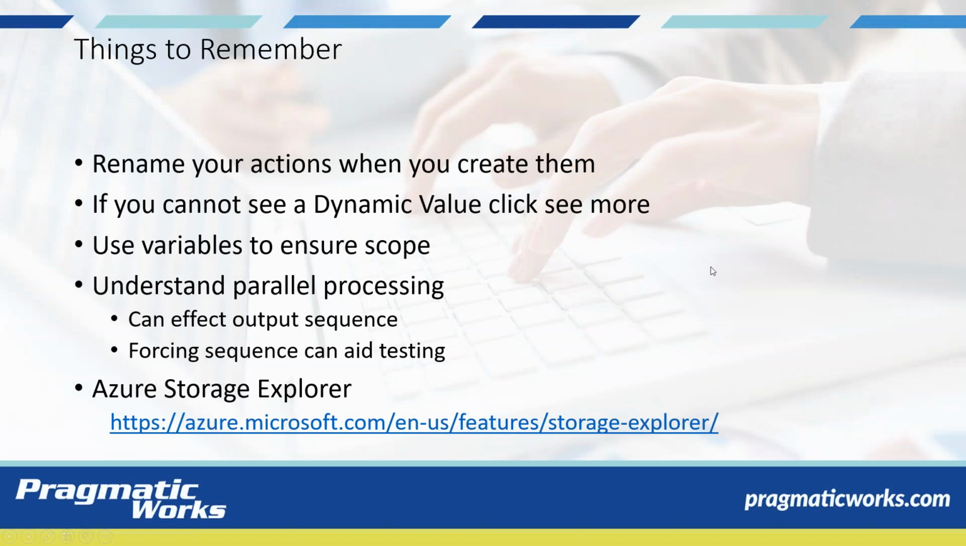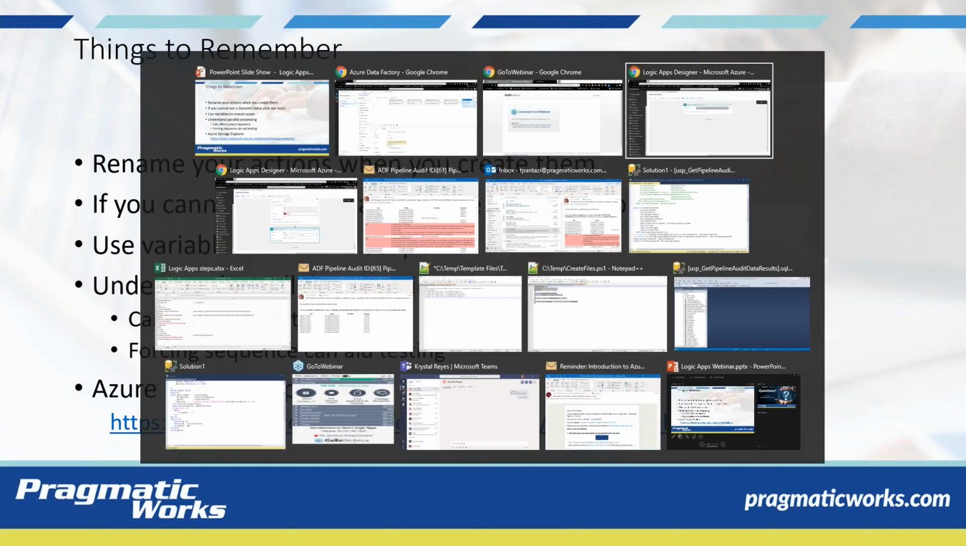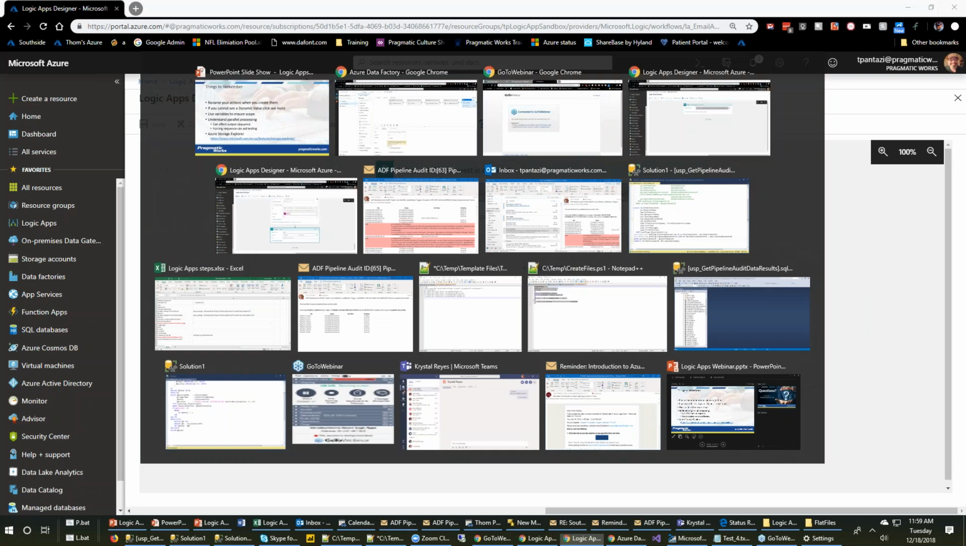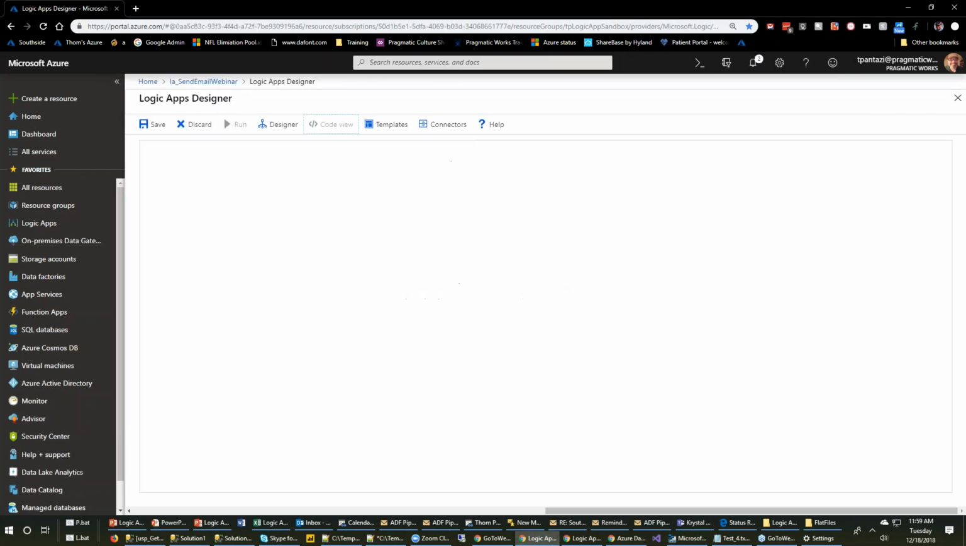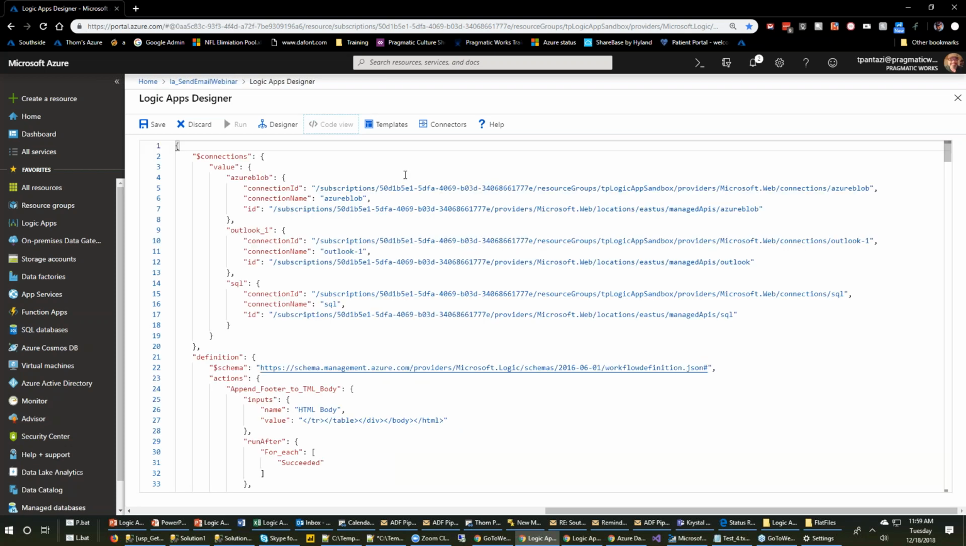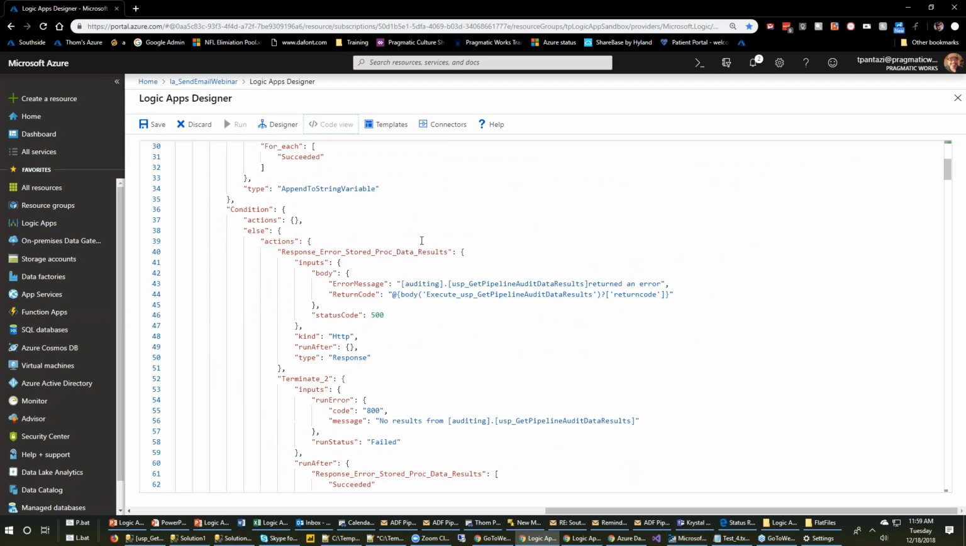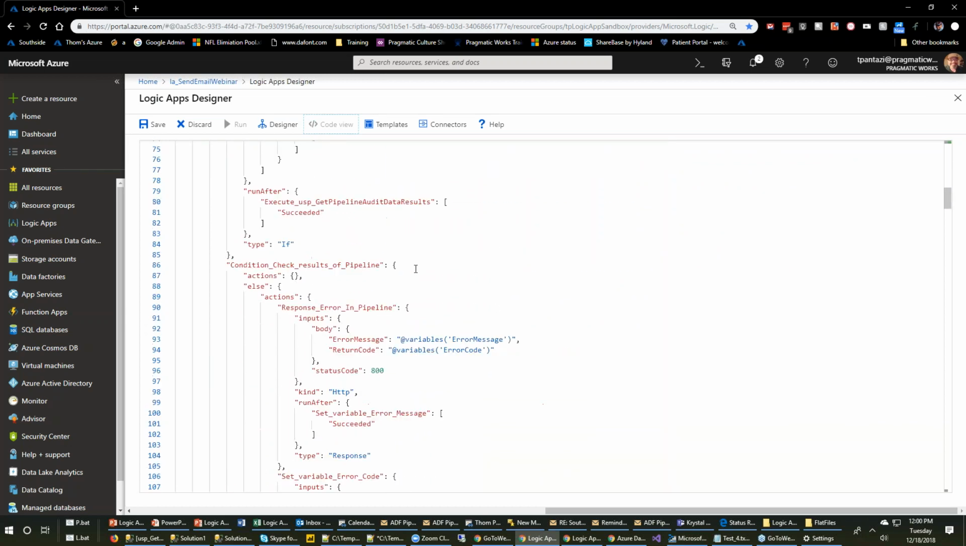Some things to remember. You want to rename your actions as soon as you create them because it's not easy to rename them afterwards. Let me show that real quick, actually, because there is something you can do. If you notice here, one of the things that is handy is there's a thing called Code View. If you click on Code View, this is all of the code it takes to make that operation occur. And if, for example, I wanted to change something, I could find where it's represented in here.